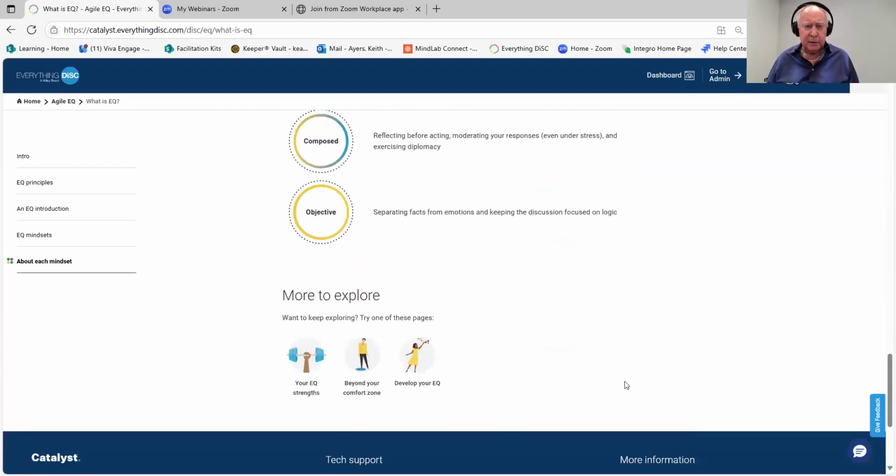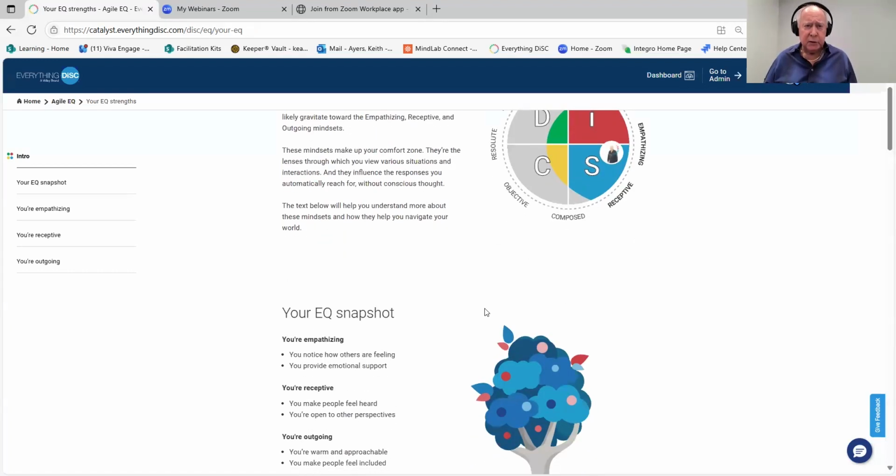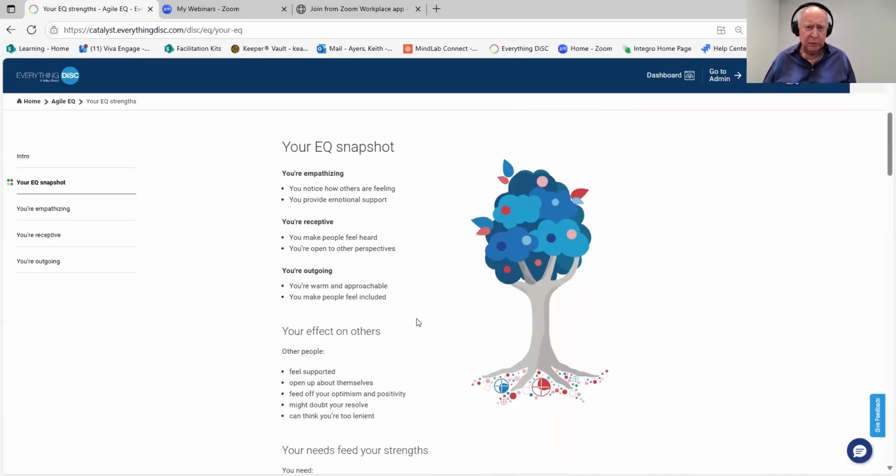Now I'm going to dive into your strengths, and this is where we dive into the actual meat of the profile. You can see where my dot sits, and you can see that the three mindsets closest to my dot have been bolded, and the other five are not bolded. They're the ones that are outside my comfort zone, but we're going to come to that in the next section. So the profile goes into detail on each of the three mindsets that are closest to my dot as being my EQ strengths. We'll see a summary of each of those three here, and what the strengths do. It'll also talk about your effect on others.